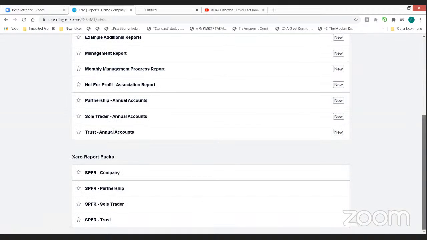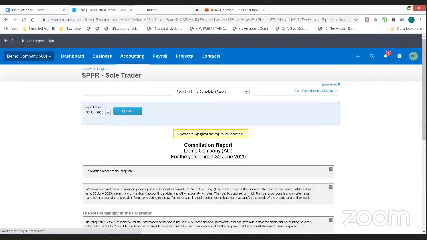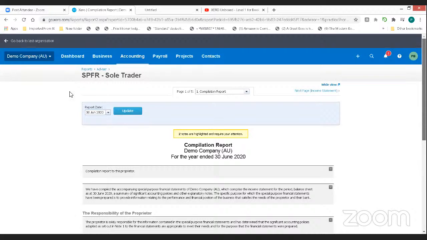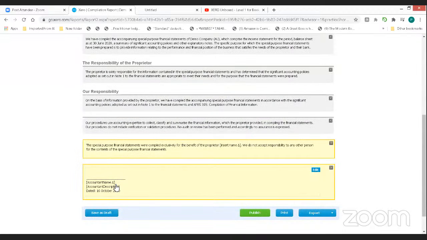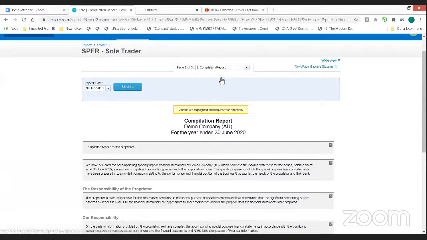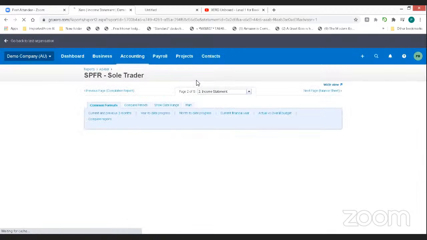Our demo is a sole trader, so when I issue annual reports for clients, I go to here. Depending on the entity structure, I can put my name in here as an accountant, and then we can go. It's got several pages. I'll show you how it looks at the end.